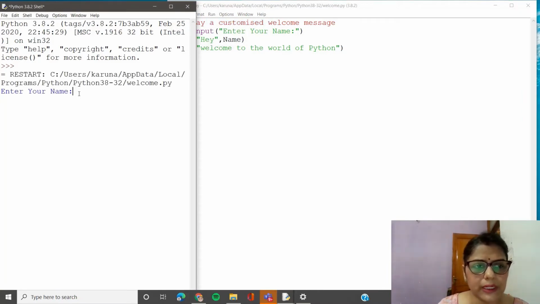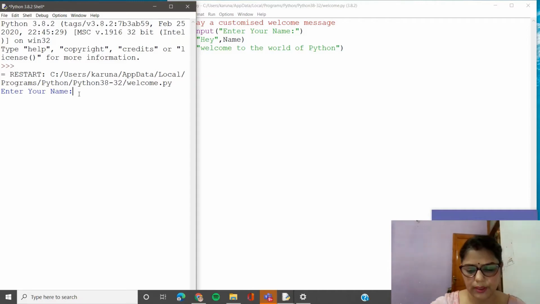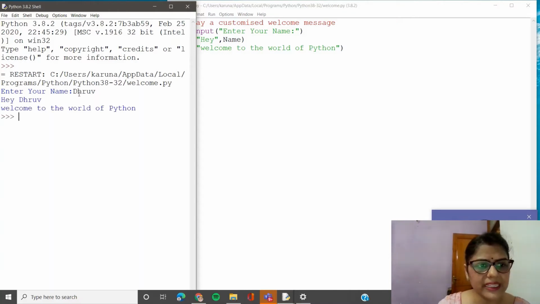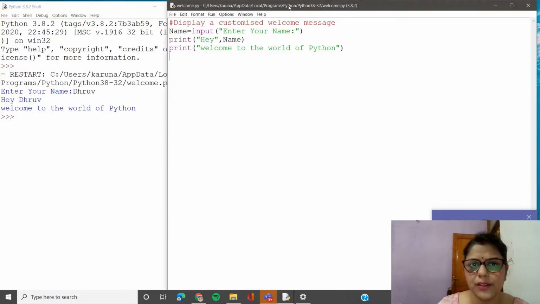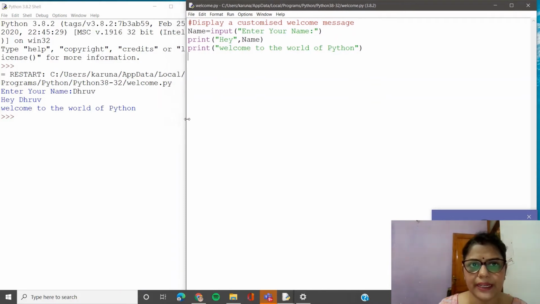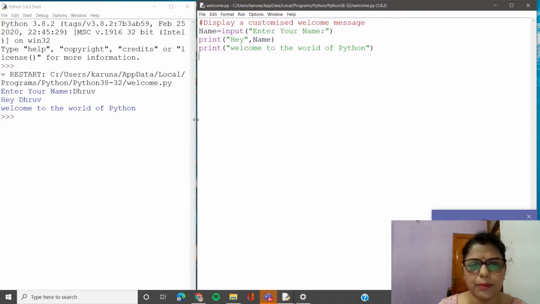See, the output is displayed in the interactive mode. It's asking me to enter the name. I'll give any name, let's say Dhruv over here. Pressing enter, Python has given me a message, hey Dhruv, welcome to the world of Python. So here you can see the program as well as the output window side by side. I hope the program is now clear.